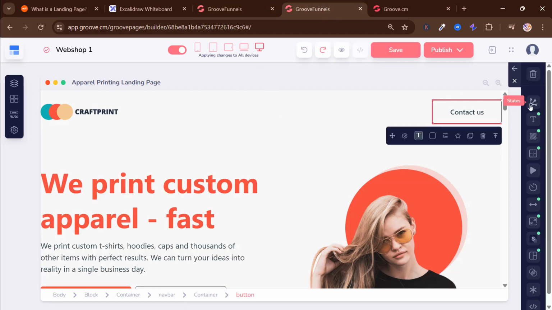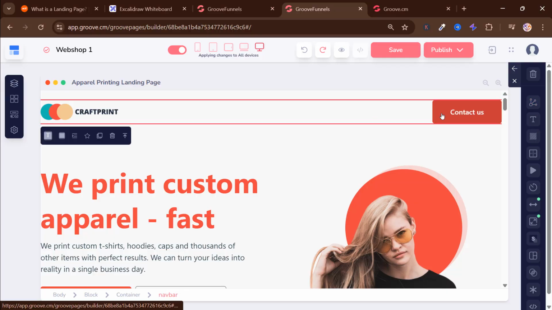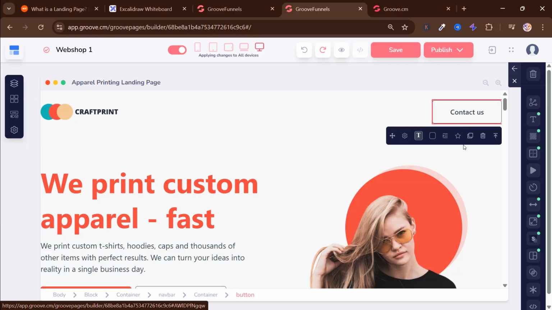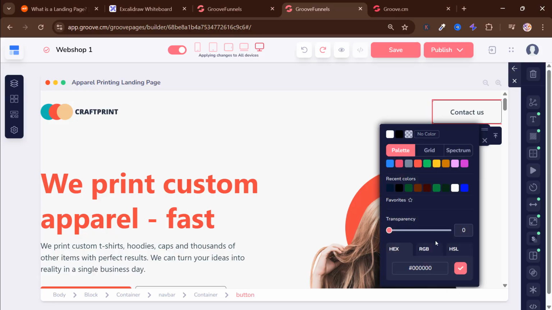So we'll go in and click here on states, and then we can choose hover or active. So first we'll click on active, and then we'll click here and go into this one here, the background color. And then we'll choose this blue here. In my case, it's the blue one. You can choose whatever color you want. And you can also go into the hex colors and change whatever you need to.